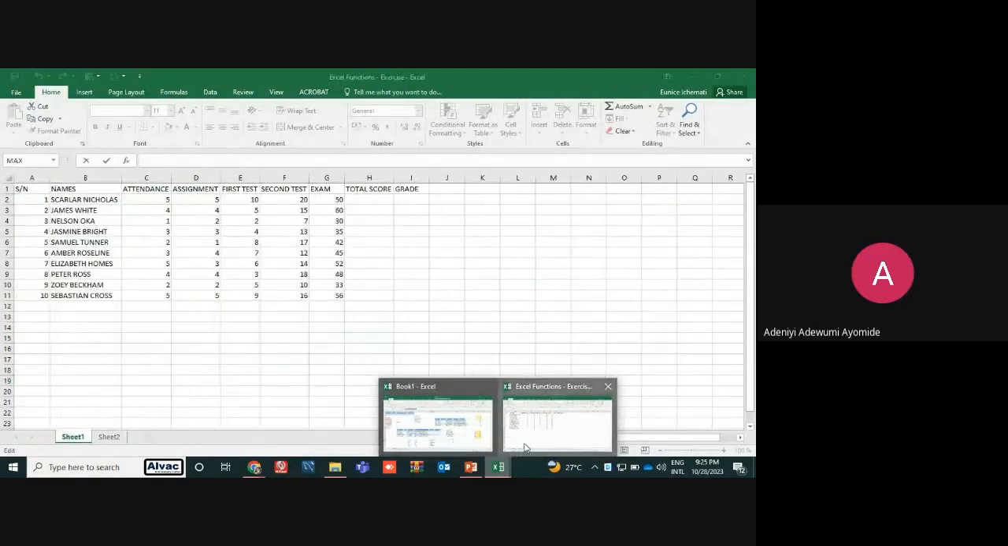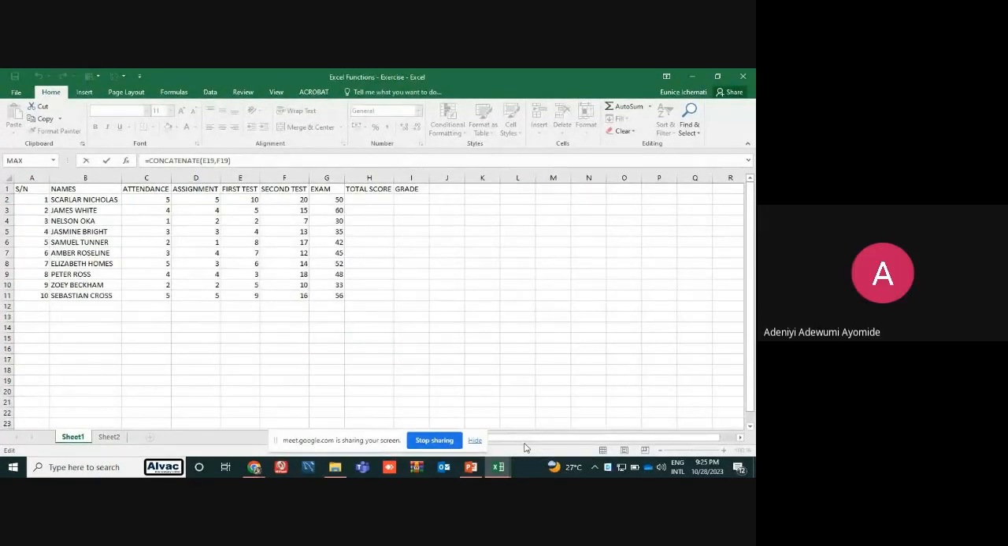Okay, let's proceed to this now. So this is the first data set that we're going to be working on, and this is showing a grading for a classroom activity. So a teacher at the end of the term is trying to input her scores for the students' assessment, so attendance, assignment.